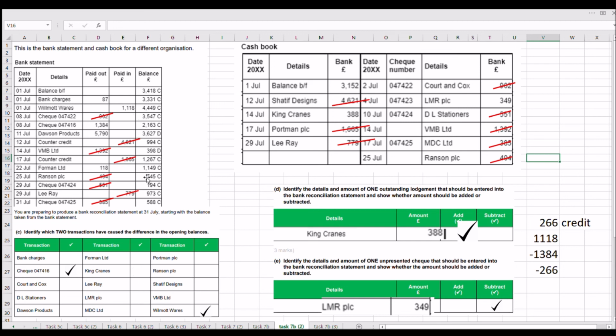But the important part was to tick off. Now the great thing is that we've ticked off, we've just got our outstanding lodgements. One item left over on the debit side is King Cranes. That's not appeared in the bank statement yet, so it's an outstanding lodgement. Our one item on the credit side, which hasn't appeared in the bank statement yet, is this LMRC cheque, and there's a cheque number there, so that's the outstanding cheque. So we've got those figures in there. Now we add on the outstanding lodgements and subtract the outstanding cheques. Now, do we stop there?